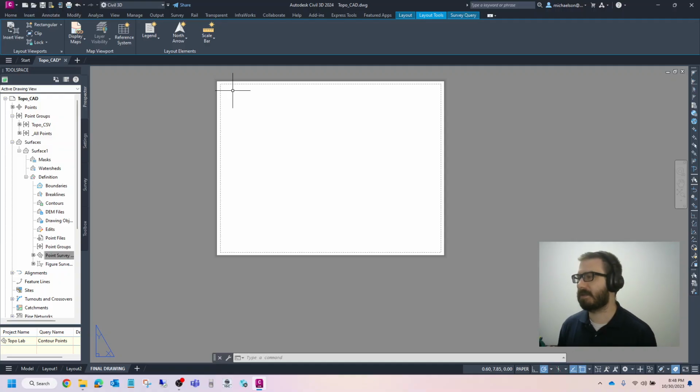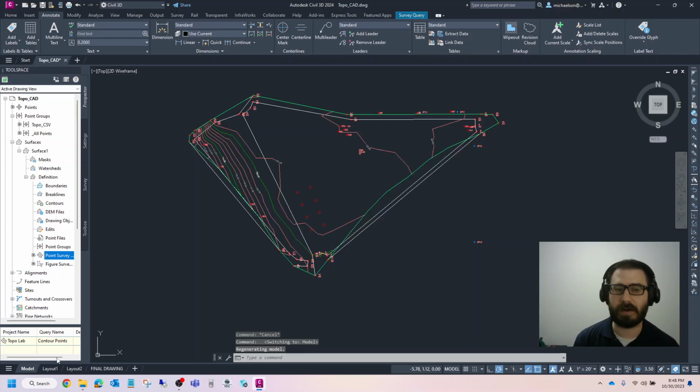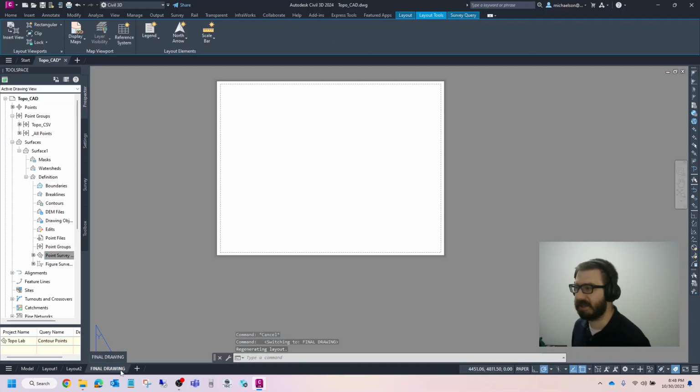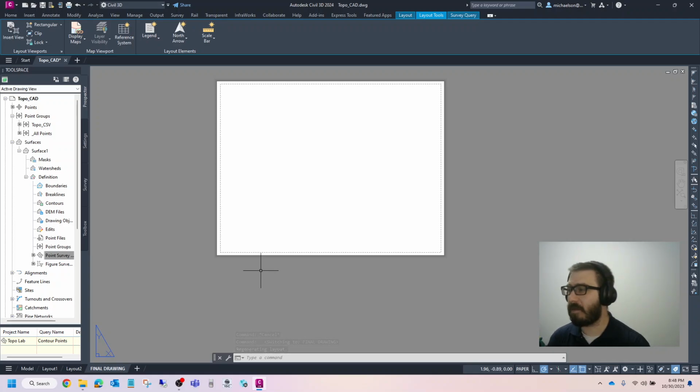But Paperspace is really valuable if you have a single model space from which you have a bunch of stuff drawn on it, and from that single model space, you'd like to generate 10, 20, 30 sheets. That's where Paperspace carries its value. Now we're going to format this to an 11 by 17.